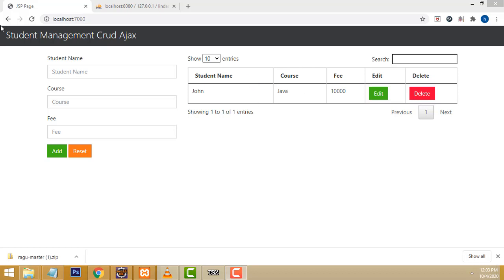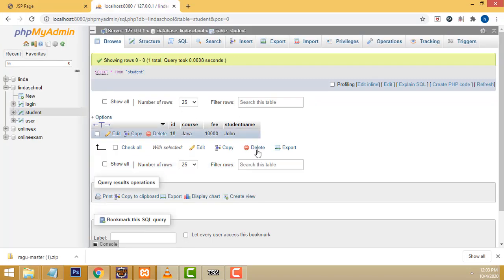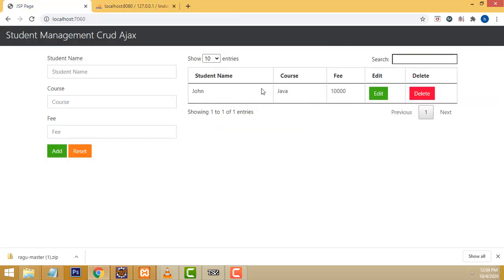So here, when the page is loaded, you will be able to see this is called a data table. All the records should be loaded into the data table here, right? This is the data in the database, all of which should be loaded into the data table. Now I am going to add the new data.